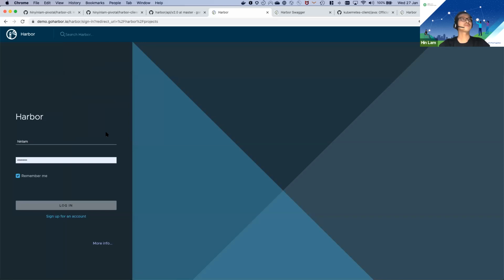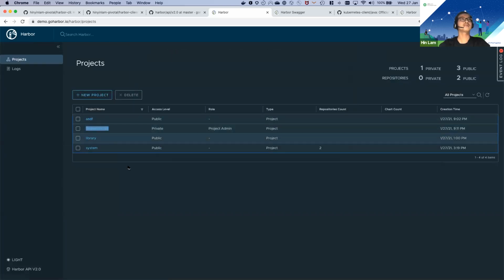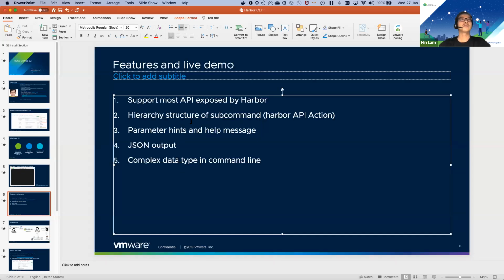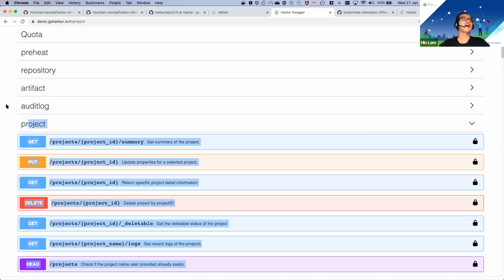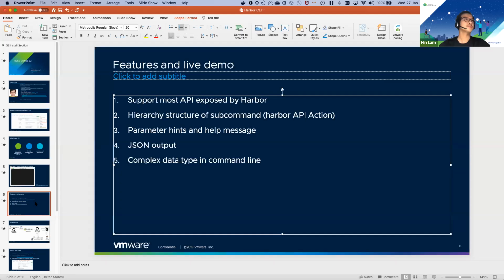Oops, security. Okay, so you can see this is the CNCF CLI test here. So this was just created by the application, by the command line. Okay, and then we support most APIs exposed by Harbor, including the latest API and the legacy version of the API. So I will show you much more detail next.